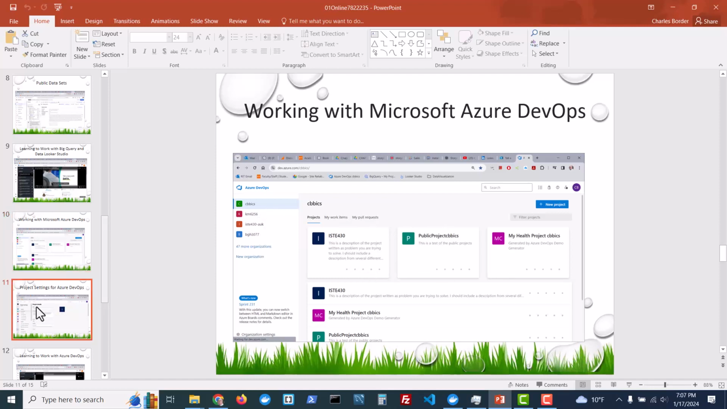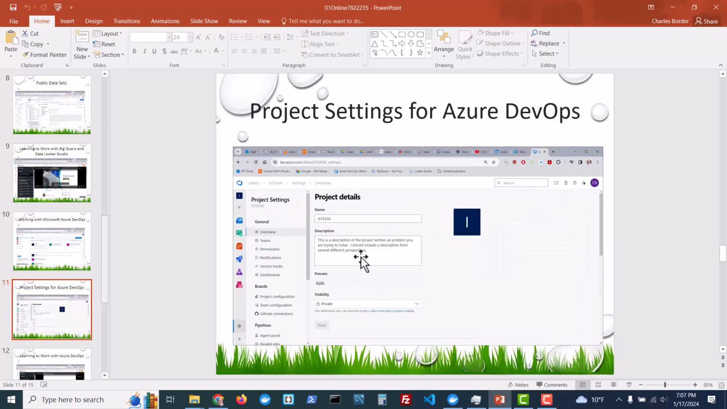Now, a couple of things. You'll notice that I'm here under my CBBICS, ISTE 430. You saw that project before. Settings and overview. Here's my project settings. And in the overview section of the project settings, what you want to make sure is that your process is set up as Agile.